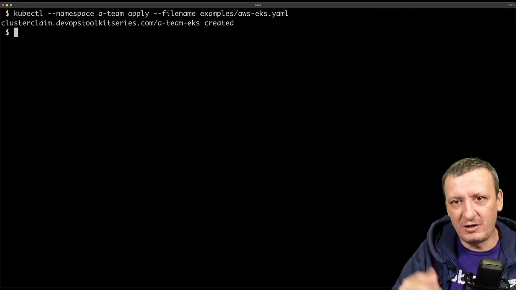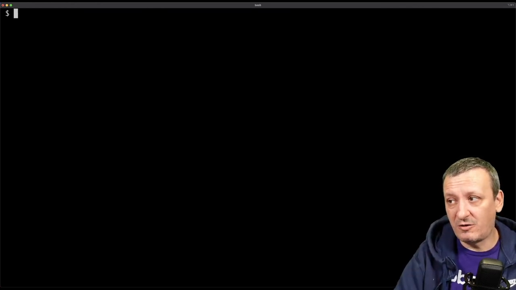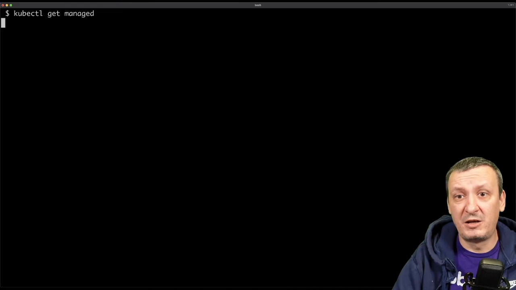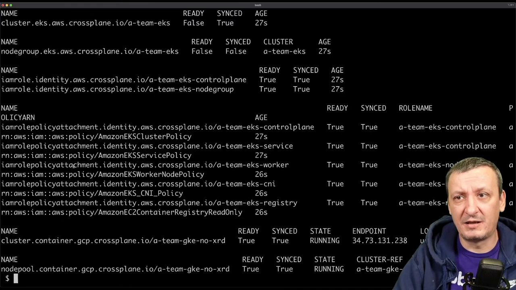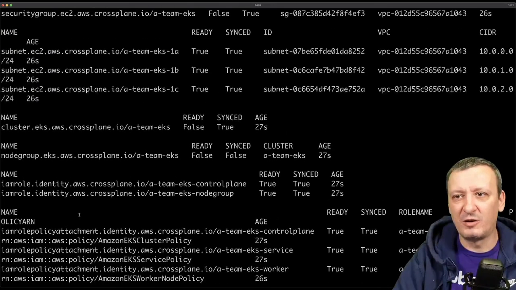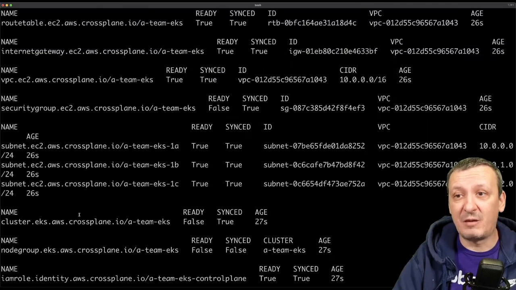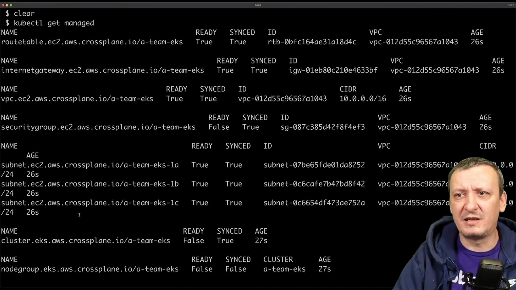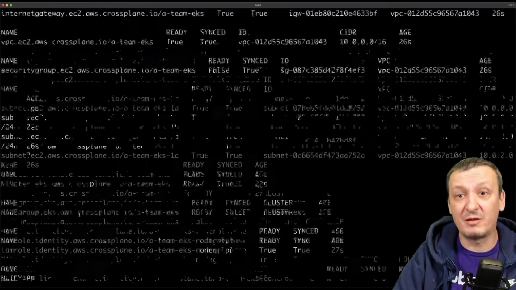If I would now change the role to be an operator, I could say, hey, let me see what Viktor created. And that could be kubectl get managed, resources managed by Crossplane. It takes a couple of seconds until it processes everything. And I can see that behind that single YAML, behind those 20, 30 lines of YAML, I got some policy attachments and some roles and node group and cluster and subnets and security groups and VPCs and internet gateway, route table, and so on and so forth.